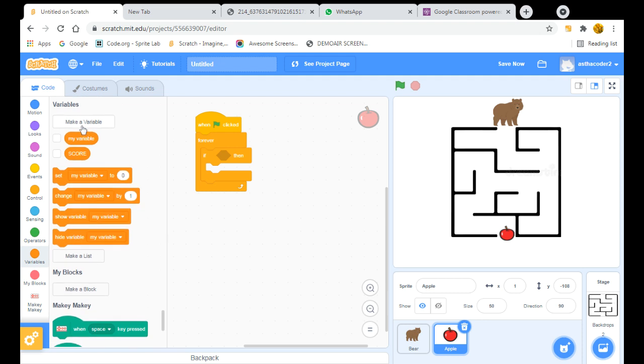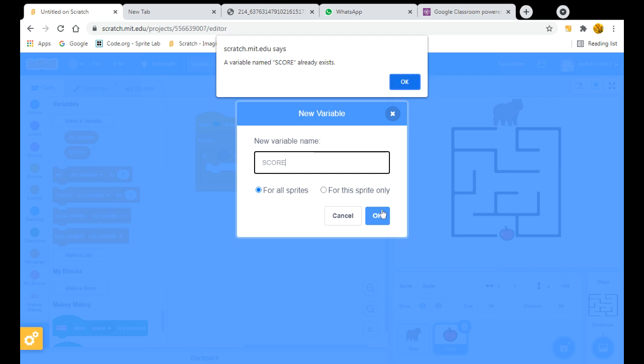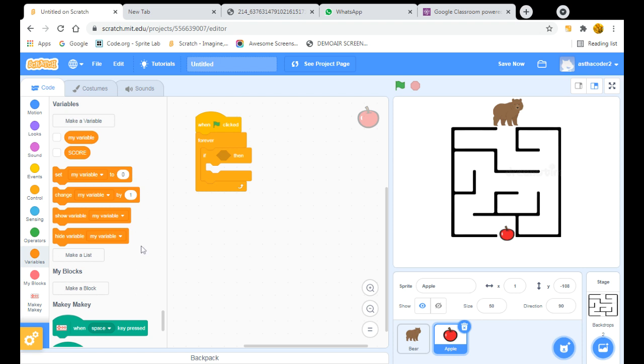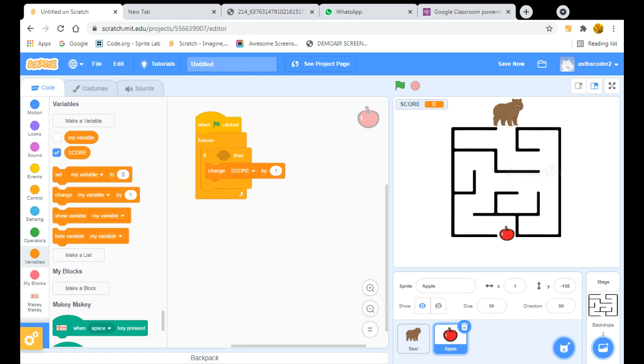Then I will go to Variables. In Variables I will click Make a Variable. In my first video also I told you how to make a variable. If you don't know how to make a variable, you can check that video and make a variable there. So here the variable score is here, and now I will drag the change variable block from here, and I will rename it as score, and in place of 1 I will write 5.